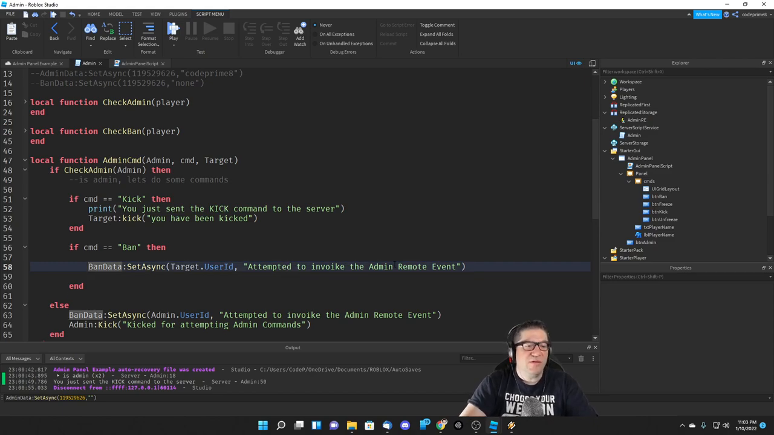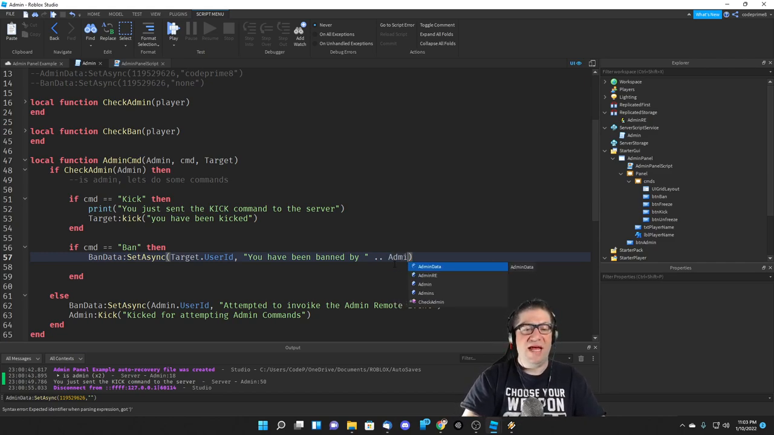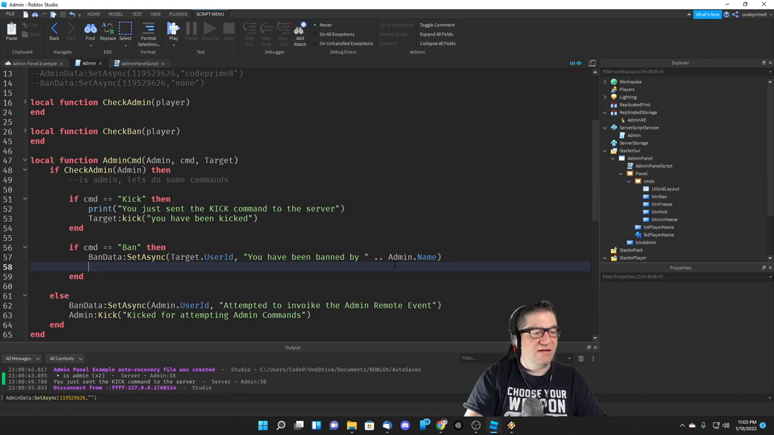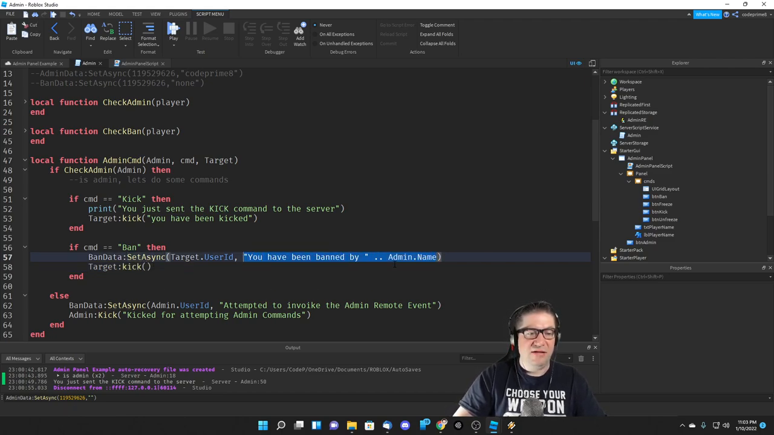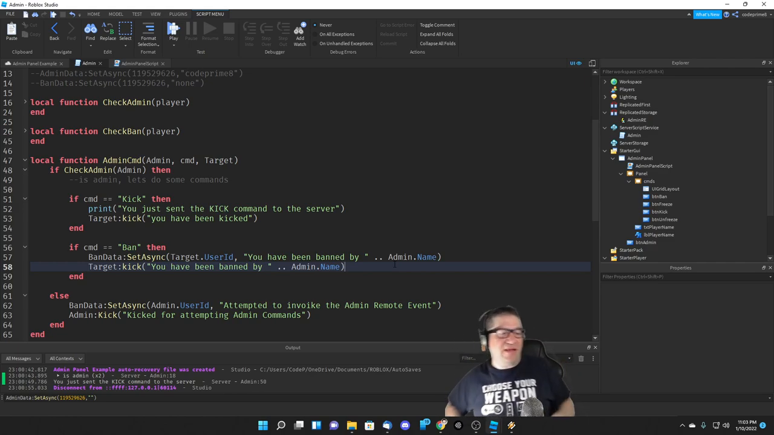And we're going to do a kick as well. Let's do this. You have been banned by, do concatenate and admin.name. And we can do the same thing for, let's see, target kick. We'll just add this in here. And it's the exact same reason. So we set our async for banned data. That way the person gets banned if they try and come back in. Ouch, they did get kicked. And it would also show their reasoning behind the kick.